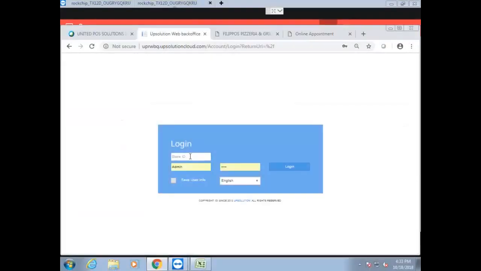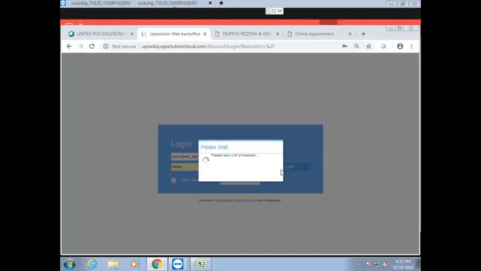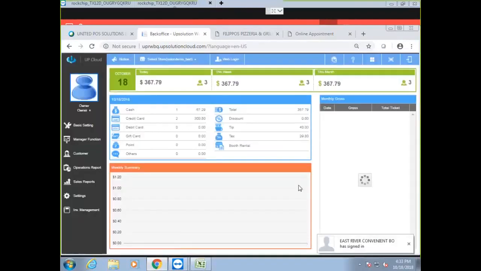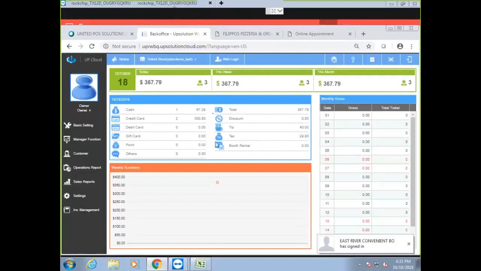Office here, which is basically going to be the same thing. Let me see, salon demo score. So the same thing here. You're going to see when you first get into the back office, the cloud, you see the sales chart, what they made today, tips, gratuity, taxes, total amounts, and everything on this page.